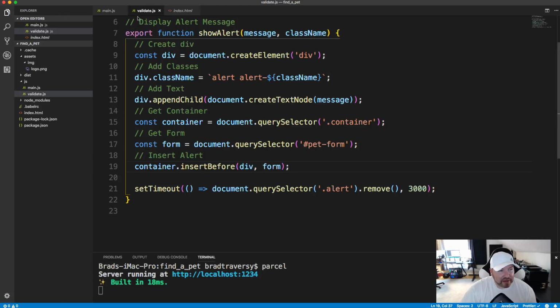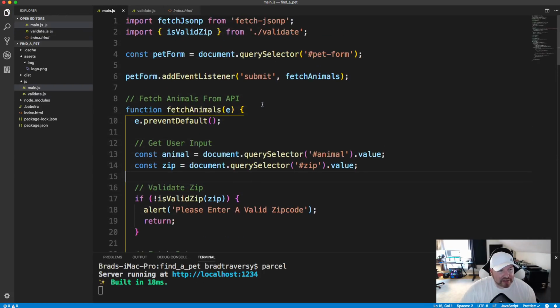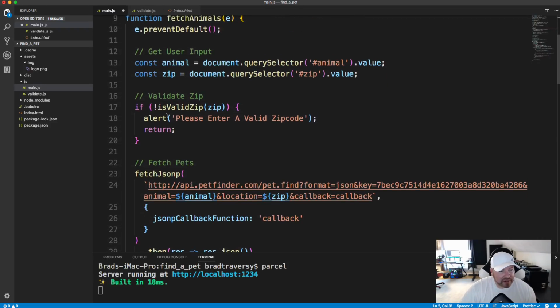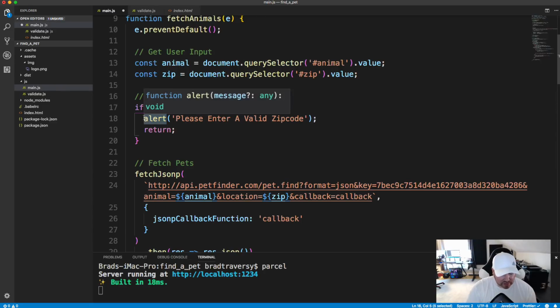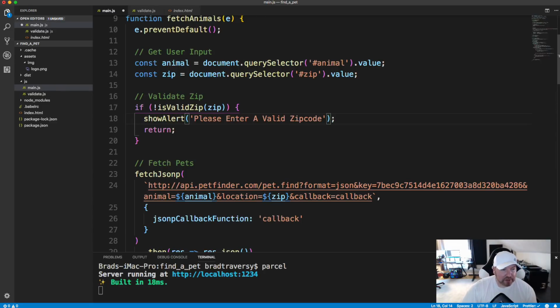So let's save that. Let's go back to main.js and let's bring in show alert from validate. Let's go down here and let's replace this alert with show alert. And remember, it takes in a message, which we can just leave that one, and then a class, which I'm going to pass in danger.